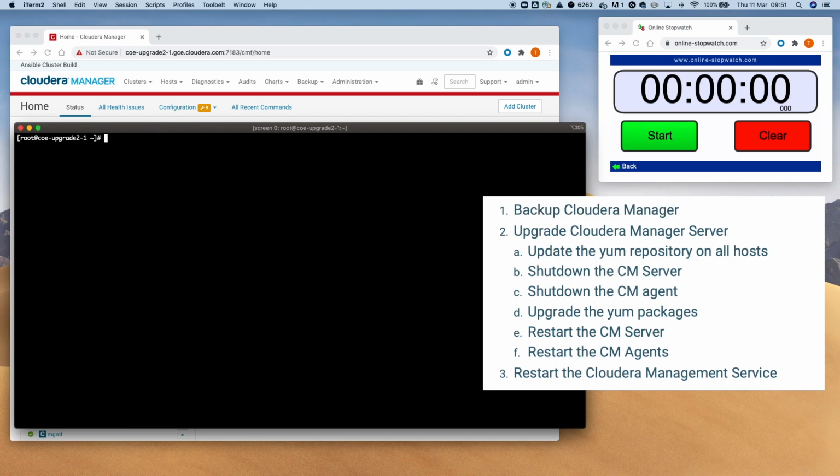The next phase we can do without taking outage of the cluster, so we can upgrade Cloudera Manager without stopping any of the cluster services and without having an impact to users. We're going to upgrade the Cloudera Manager server, and we're going to upgrade the Cloudera Manager agents. And to do this, we're going to use the OS Package Management System YUM.